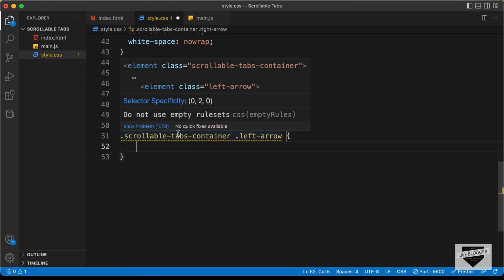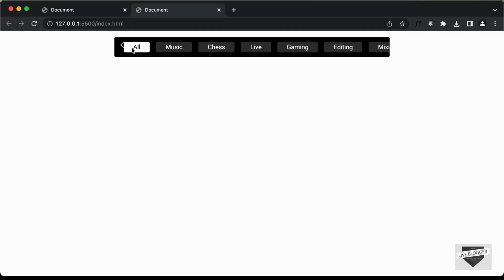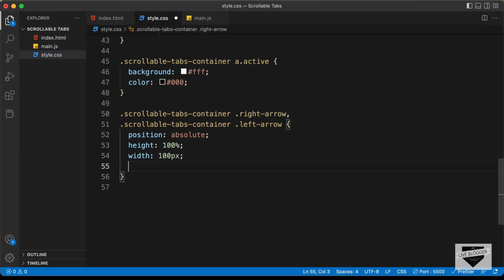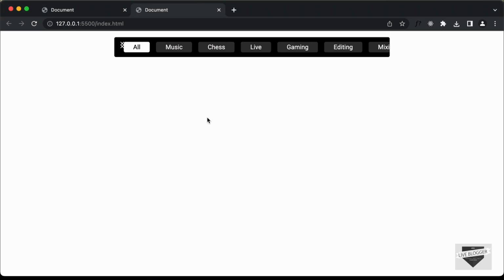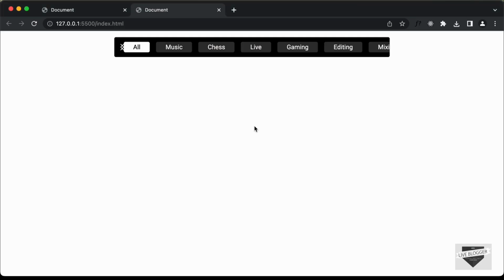So here we have the right arrow and here we have the left arrow. So let's set the position of these to absolute, and let's set the height to 100% of the parent, and let's set the width to 100 pixels. And here we can see we have the left arrow. Let's type top of 0, and now we can see we have both the arrows displayed over here. Now let's bring it to the center. So let's type display of flex and align-items to the center.